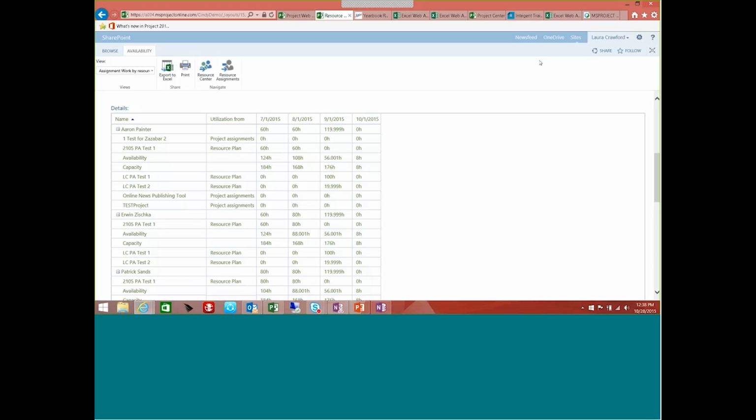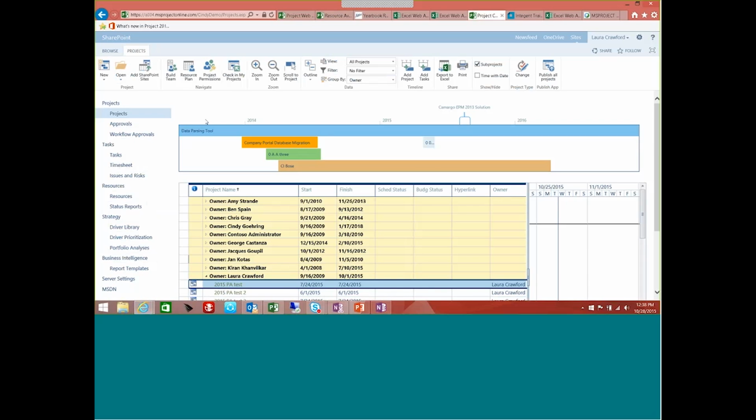I do want to show you, let's see which one, this one. I don't remember which one of these tabs goes to which environment. I want to show you what a resource plan looks like. It's up here on the ribbon. I'm not going to actually create a resource plan. I'm going to speak to it, but this is how you would do it.